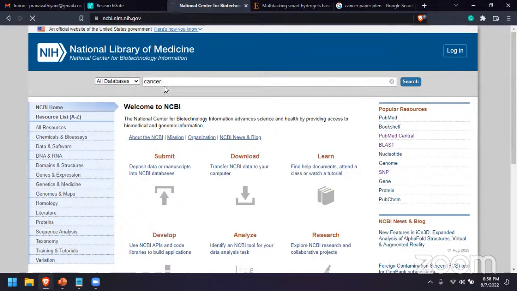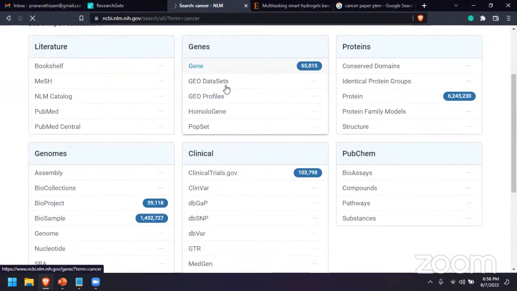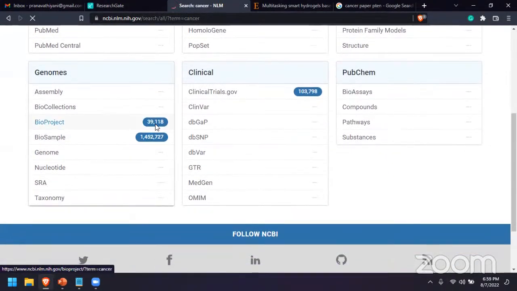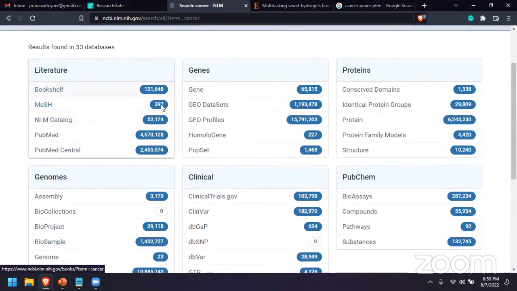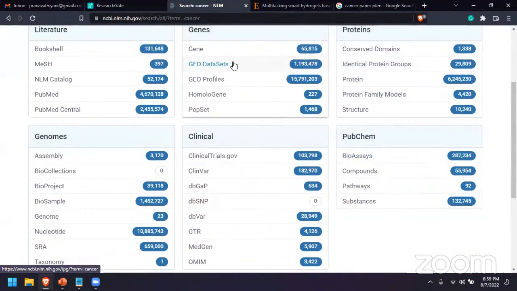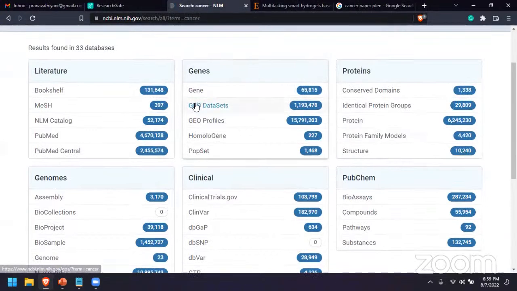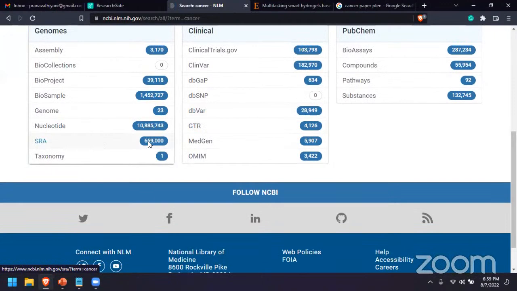So I'm just searching cancer in NCBI and it gives me cancer related things: 65,000 genes are listed, 39,000 bioprojects, biosamples, this many books, MeSH terms, PubMed articles, PMC articles, domains. So you get the summary of your query here, and the datasets which are available in GEO, Gene Expression Omnibus, and SRA, the Sequence Read Archive. So NGS data are available here.